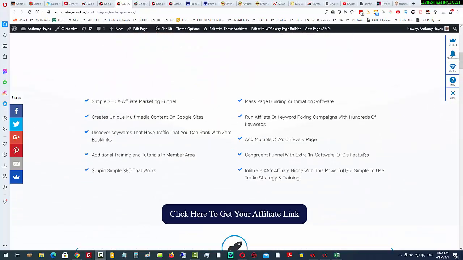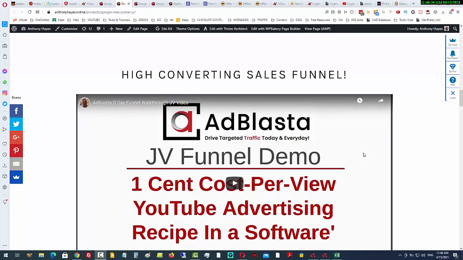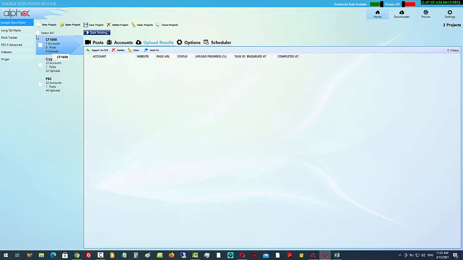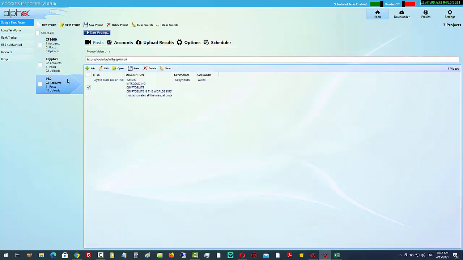I just want to talk you through the funnel, so that you can get an idea of what you're actually selling to your customers. The front end offer is Google Sites Poster. It's just a simple tool that will do mass posts into Google Sites.